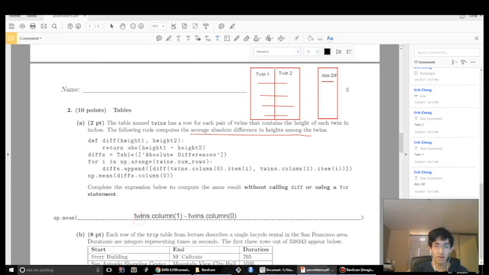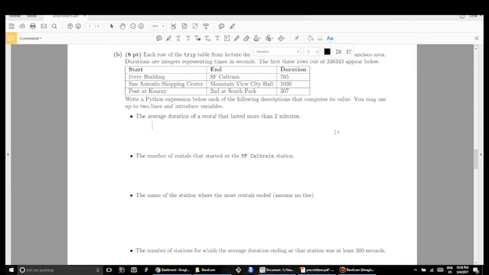Now I want to take the absolute value of every single one of those entries, and in order to do that, all I have to do is just call abs, or np.abs also works, on this whole expression here, and now I have the absolute differences in heights among the twins. And then what's the average? Well, I already have this right here, right? np.mean of this whole expression will do exactly the same as this whole code chunk, and I've done it without calling diff and without using a for statement.